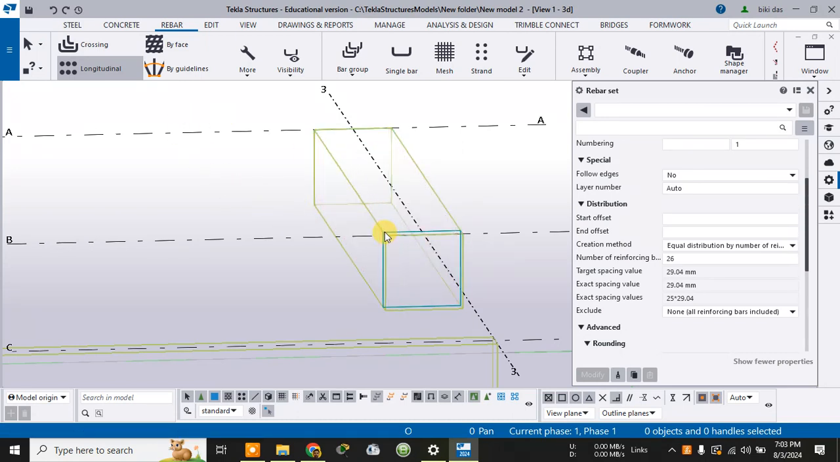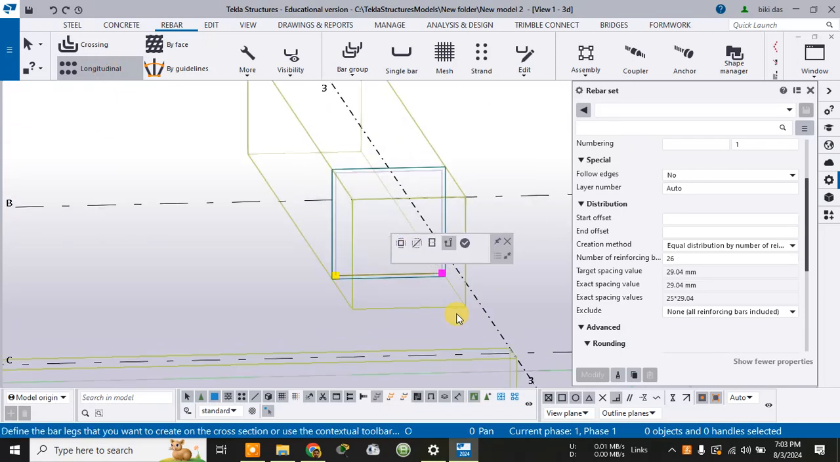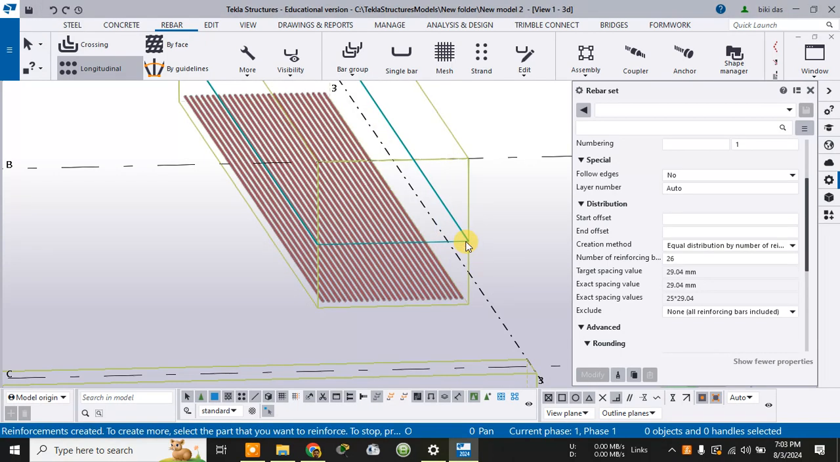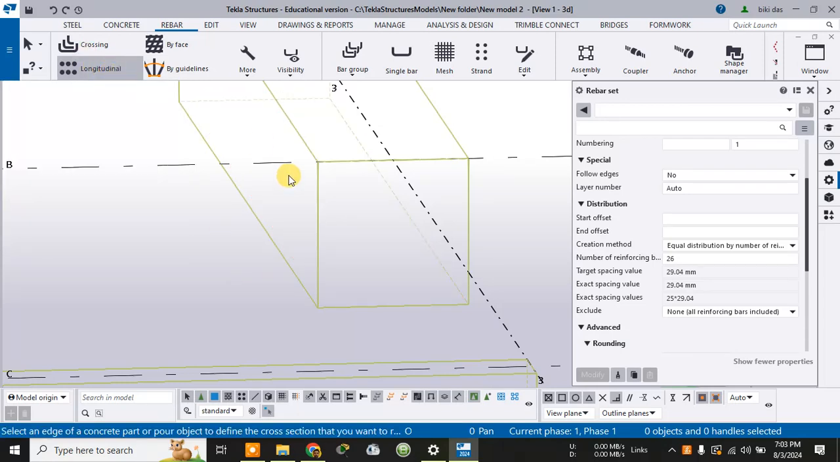Similarly, again press Ctrl Z. After that, again go to the longitudinal and select here. After selecting it here, as you can see, the longitudinal reinforcement will be created only in this face. But remember, the reinforcements will be created perpendicular to the face selected, because our line is in this direction, but it has created the reinforcement lines in this manner.